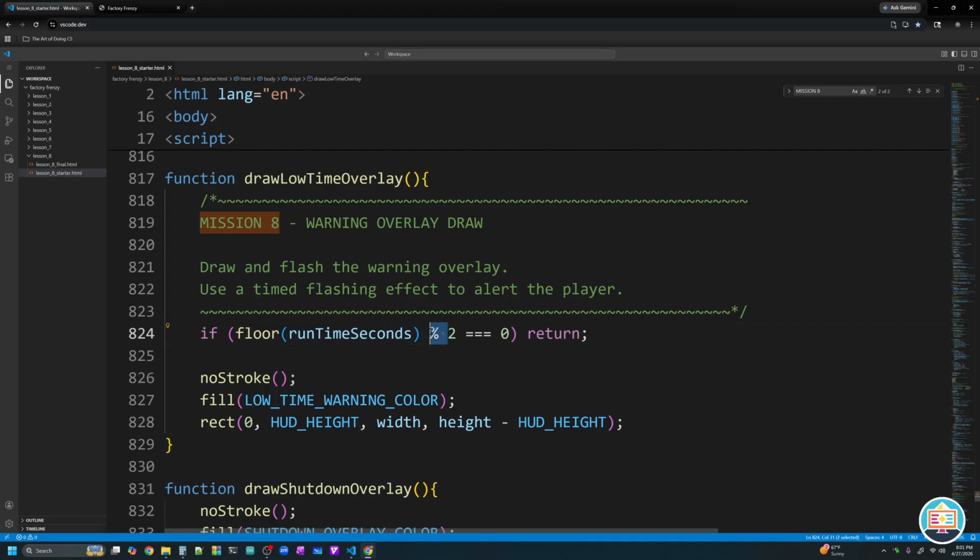So this modulus sign right here, this percent sign, will check to see what the remainder is when we do division. So for example, what's 6 divided by 2? It's 3. What is the remainder? The remainder is 0. There's nothing left over. What's 6 divided by 3? It's 2. The remainder is 0. What's 6 divided by 6? It's 1. The remainder is 0. So when we have divisibility, the remainder is 0.